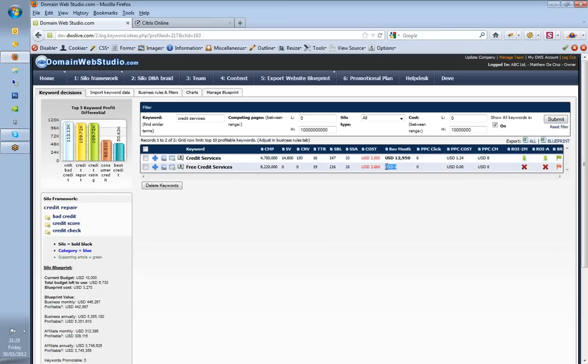If it's not profitable, for example, that keyword's got no search volume, no one's interested in free credit services, it flags it up and shows you, don't even bother with this keyword. Whereas with this one here, once you rank for this keyword, essentially your business could be making 12 grand a month based on the conversions of the traffic, and factoring all the costs to actually get that content developed for the primary website.